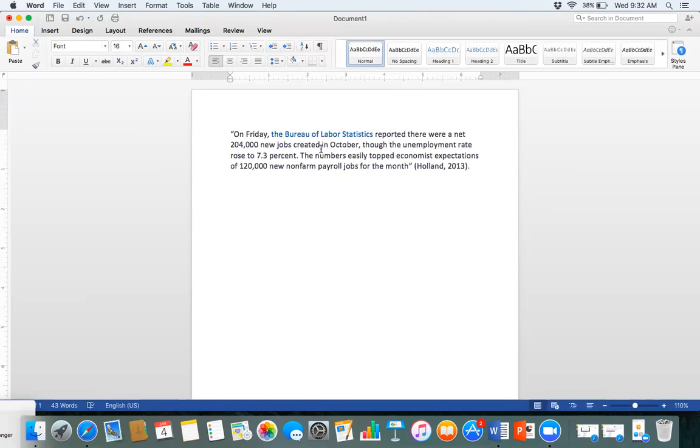So let's say I wanted to cut something from the beginning. I think probably what's most important is the number of new jobs, and then the new jobs number easily topped the economist's expectations. So I don't think I really need this unemployment rate.